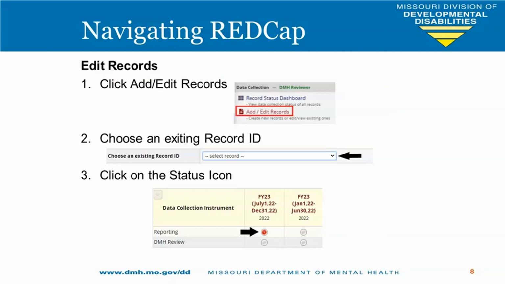So again, in navigating REDCap, it's just a simple matter of doing add and edit records. Once you have an initial record in there, it will give you the opportunity to go back and continue to add to that particular record. And simply, each new quarter, you would just go back into that same record, select the new quarter for which you're completing reporting, and then begin to add to it. So you would not need to reselect your provider information multiple times.